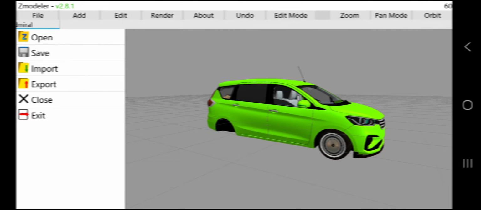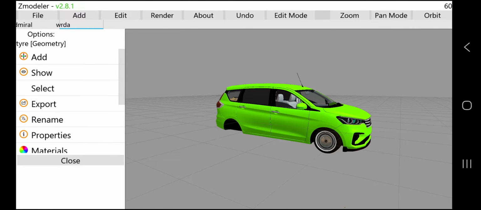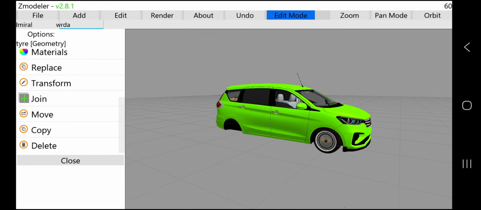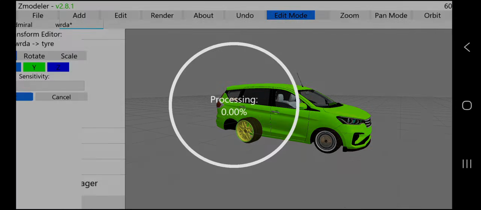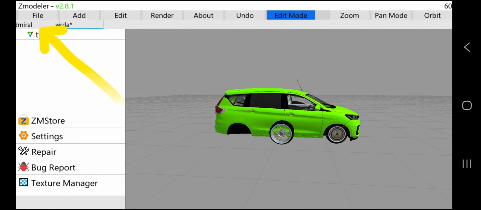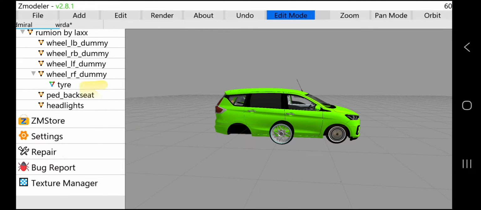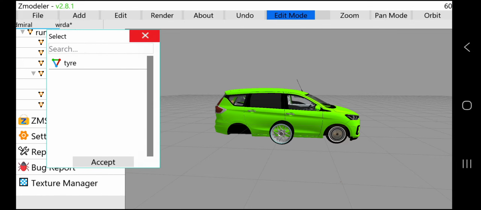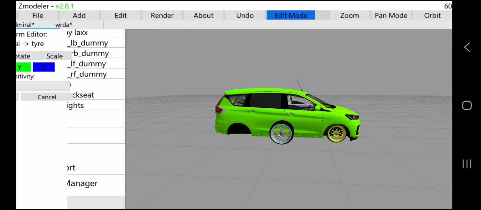Then after that, yeah, just go. You go to your main mod, then press on the rim that's already on the car. Then after pressing on the rim that's already on the car, press replace. Then you're replacing the rim with the one you just imported, to make things simple.